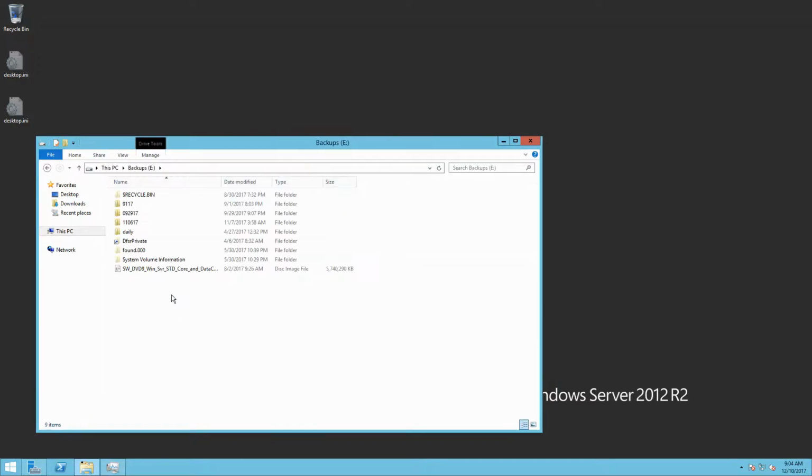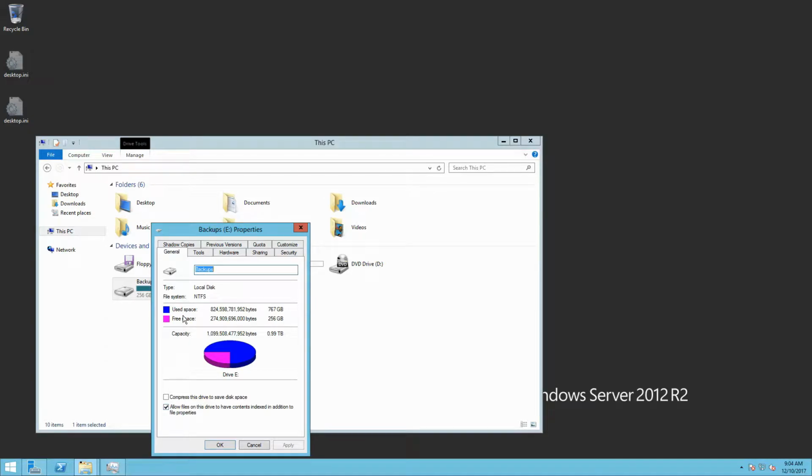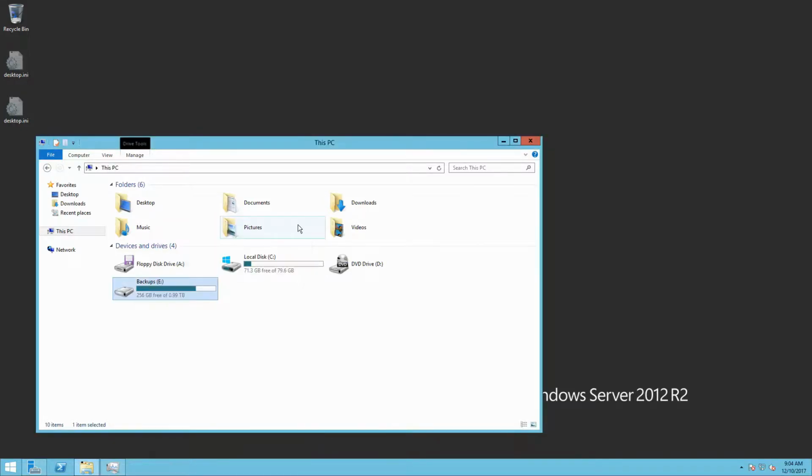So within the E drive, this is where we store our backups. We have daily backups, such as our domain controller, Exchange server, and our SQL server. We also have monthly or manual ad hoc backups in this directory as well. Currently, you can tell that we only have 256 gigabytes of free space. We don't have data deduplication turned on yet, but we will in just a minute.